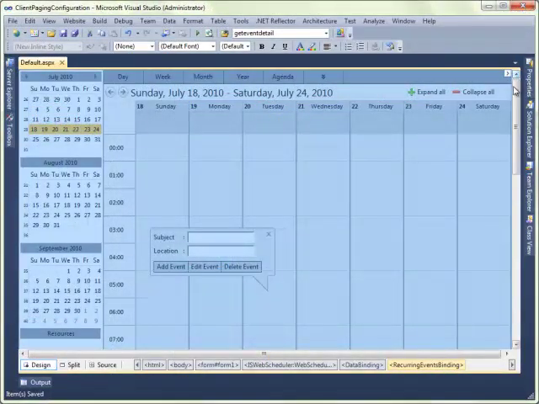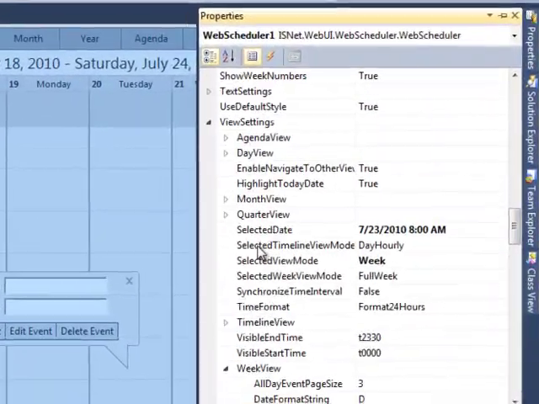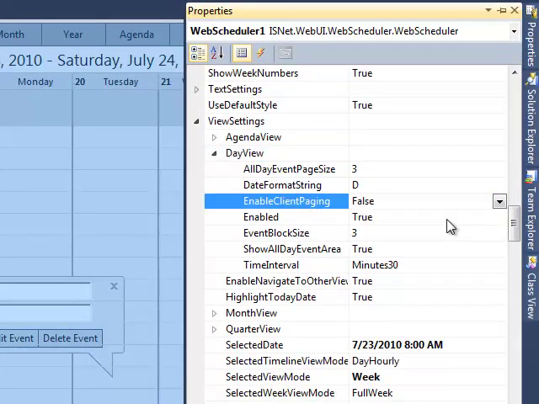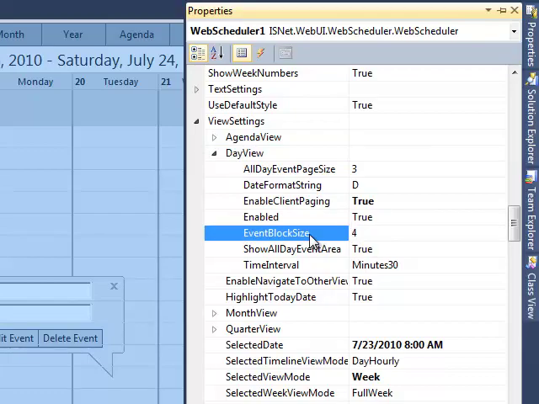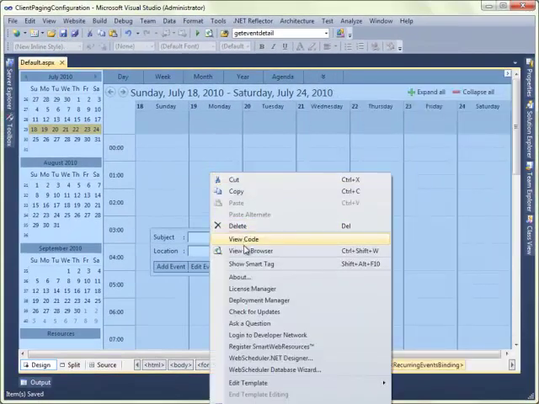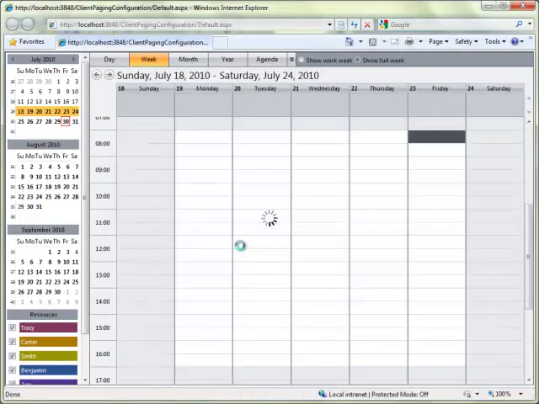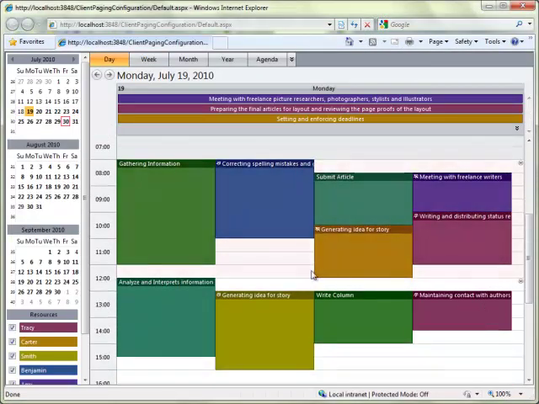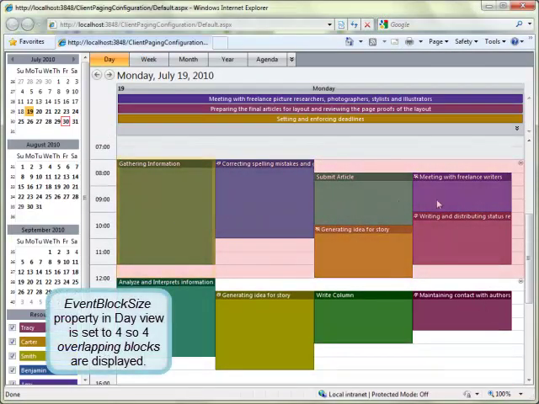Back to Visual Studio. Open WebScheduler Properties window and expand View Settings and Day View. Set Enable Client Paging property to True, and set Event Block Size property to 4. Save and view the result in browser. Navigate to Day View. Only events included in the first 4 overlapping blocks are displayed, and the other events are hidden.